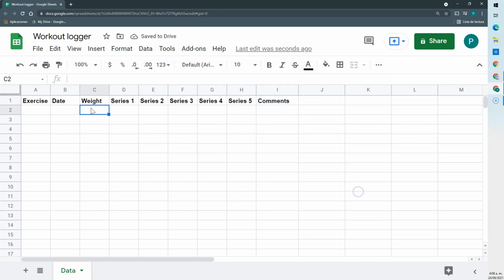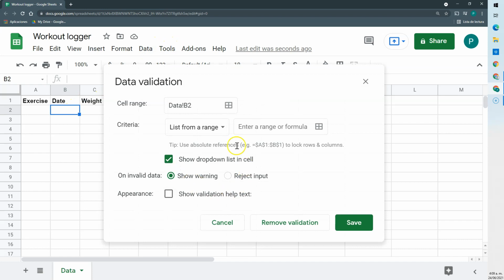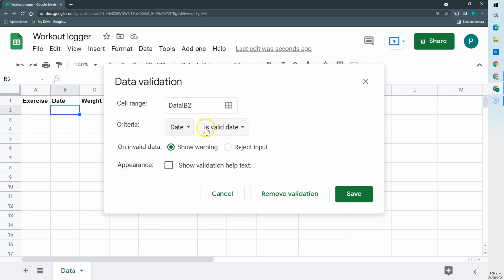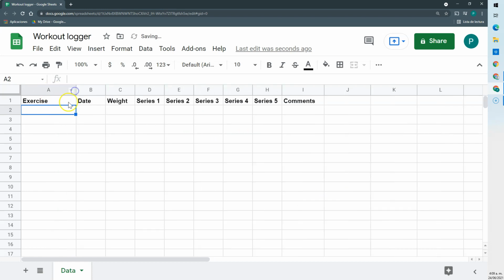Reject and save. Weight could change because you could put it in pounds or in kilos, and a lot of people work out with resistance bands, so I'm going to leave it free. On date, we're going to use a date validation. Here we select date, and it's enough that it's a valid date. We reject if not, and save. And finally, we're going to have a drop-down list of the exercises.